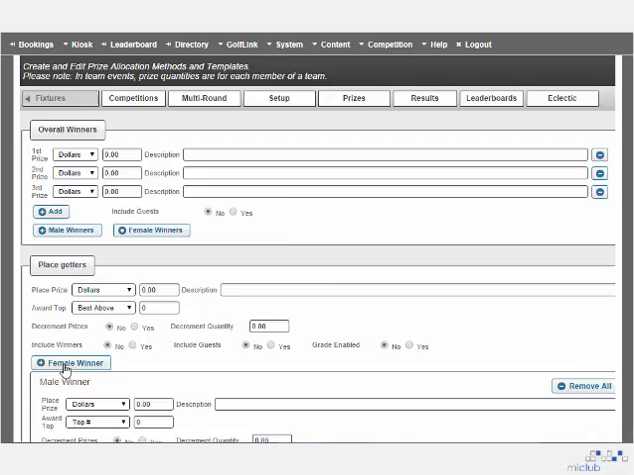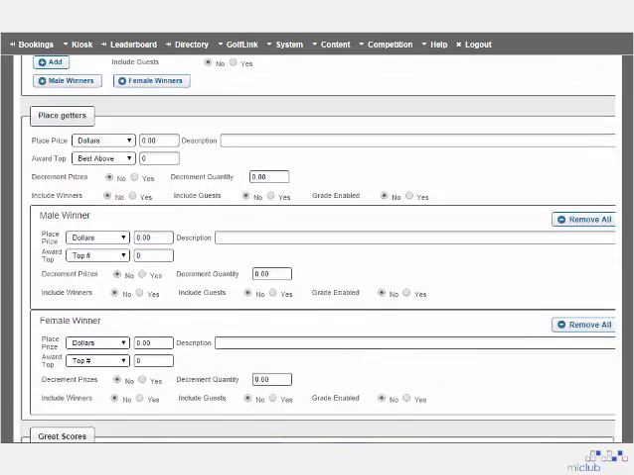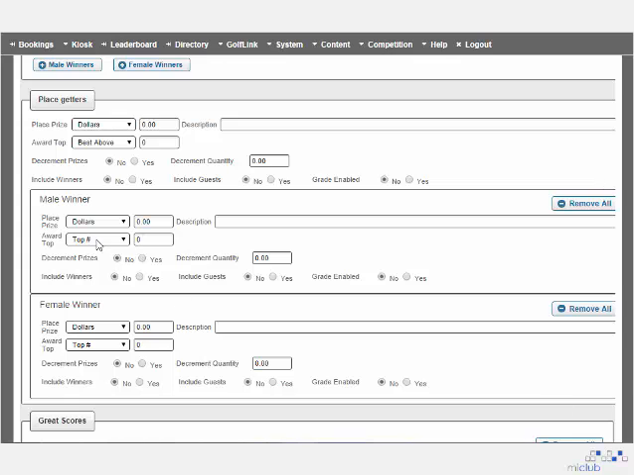By selecting the options, it will give you two new fields to allocate both the men's winner and the female winner. The options provided are exactly the same to the standard prize allocation area.